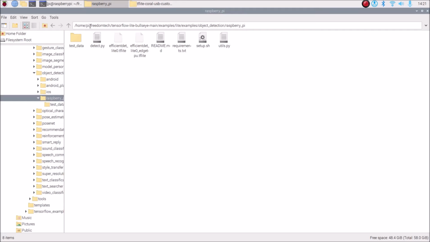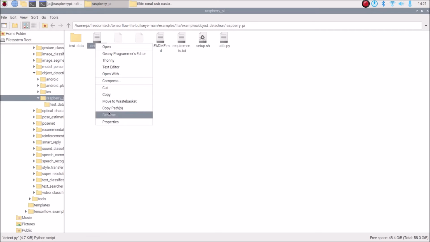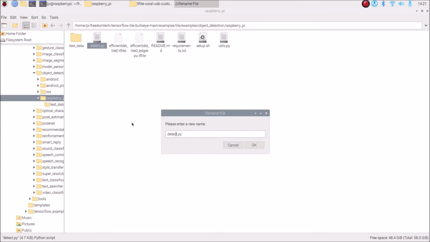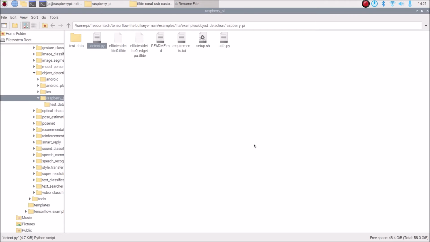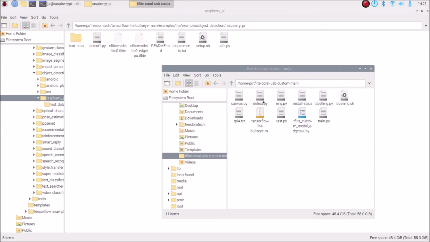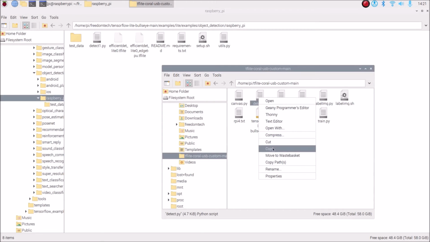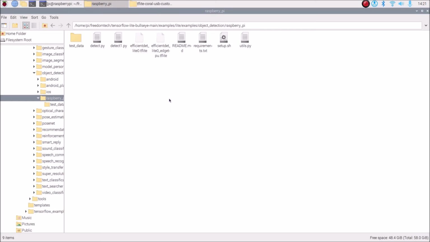From /home/pi, Freedom Tech, TensorFlow Lite bullseye main, examples, Lite, examples, object detection, Raspberry Pi folder, we have detect.py. Just rename this default file. Right click and rename it to detect1.py, and then copy our new detect.py from our repository. Just copy it and paste it here. Where do we want to paste?